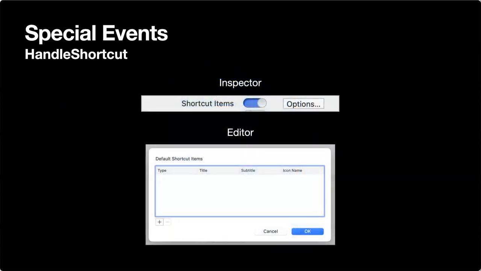So to implement a shortcut menu, first go to iOS under Build Settings and click on the Advanced tab in the inspector, and then turn on shortcut items, as you see here. Press the Options button, and this dialog will appear. And in the dialog, you can add shortcut items. You can indicate a type, a title, a subtitle, and you can even tell it the name of the icon you want associated with that. This is another great place to use the SF Symbols icons, by the way.